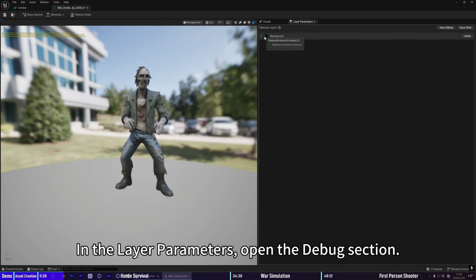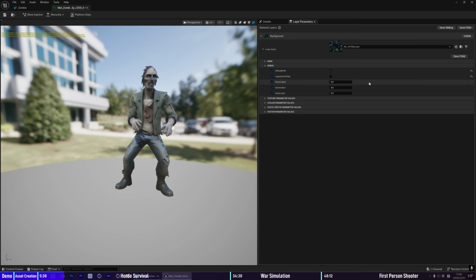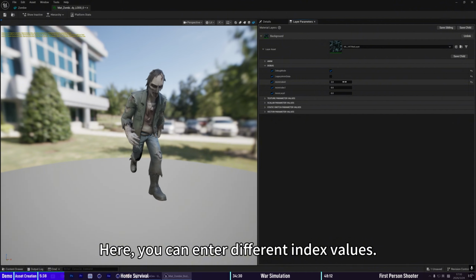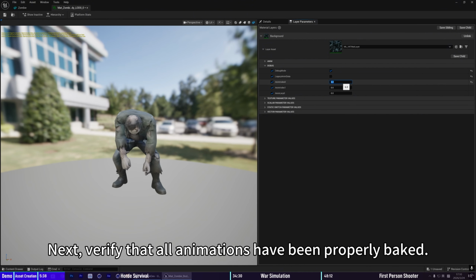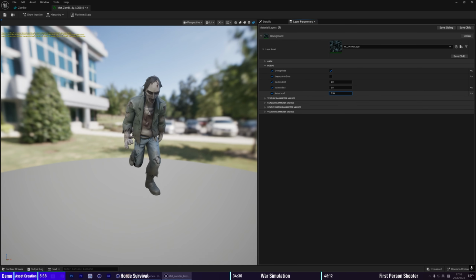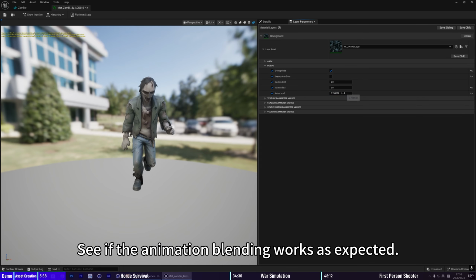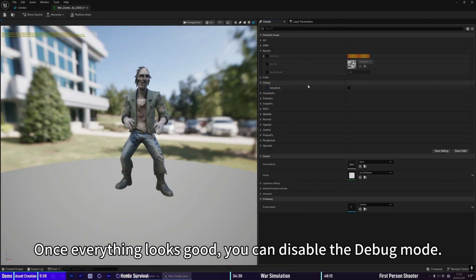In the layer parameters, open the debug section. Here you can enter different index values. Next, verify that all animations have been properly baked. Then drag this timeline slider. See if the animation blending works as expected. Once everything looks good, you can disable the debug mode.